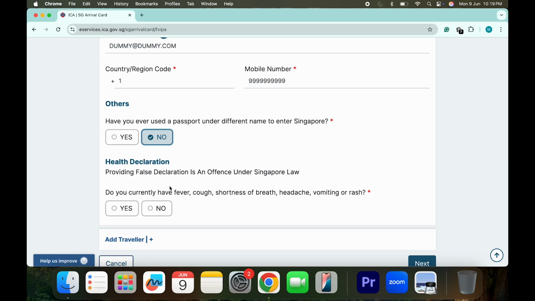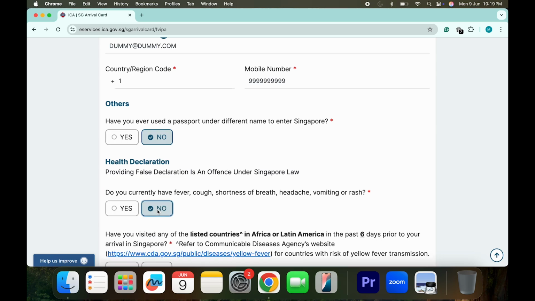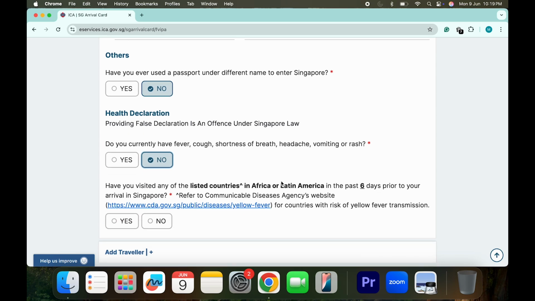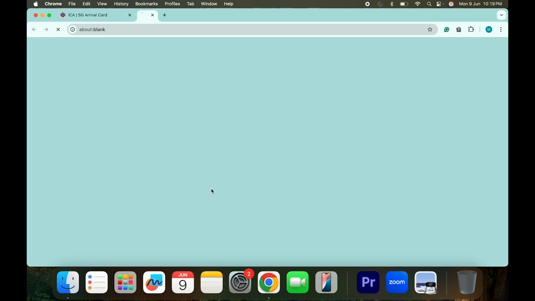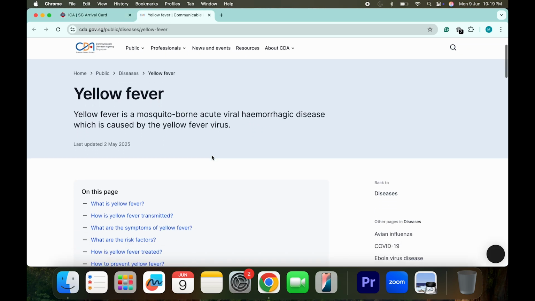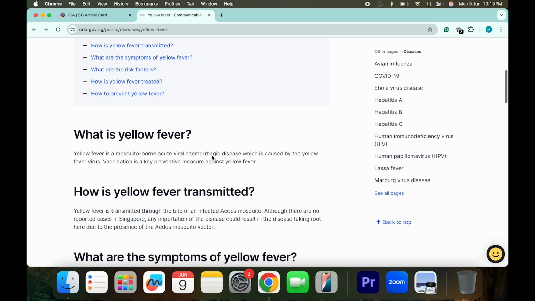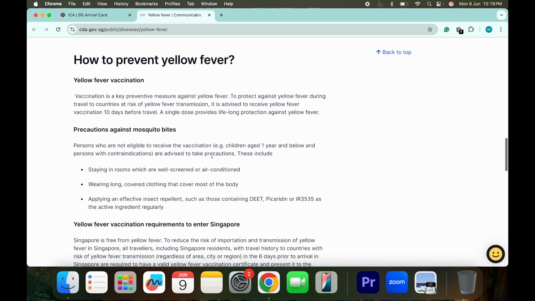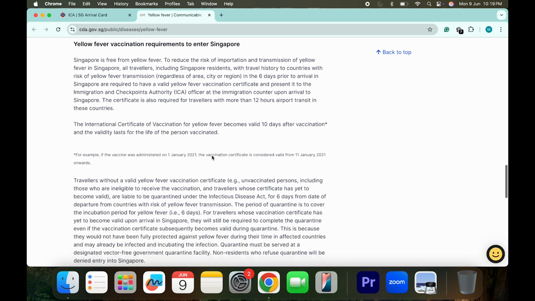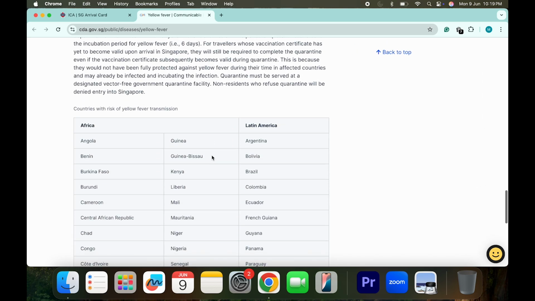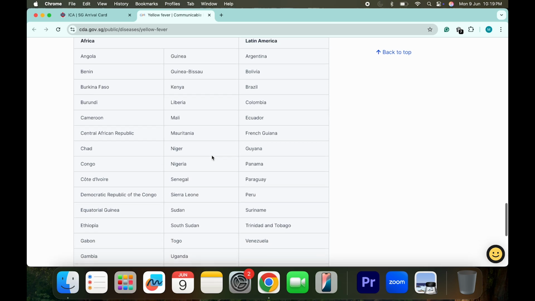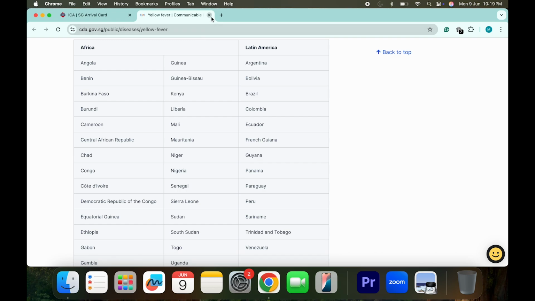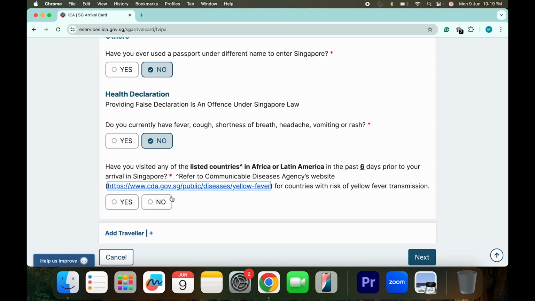At the end of this page, provide a health declaration. Please indicate whether you have visited any of these countries in Africa or Latin America within the past 6 days. In case your answer is yes, you will need to provide a vaccination certificate at the immigration counter. I will be selecting no and proceeding.